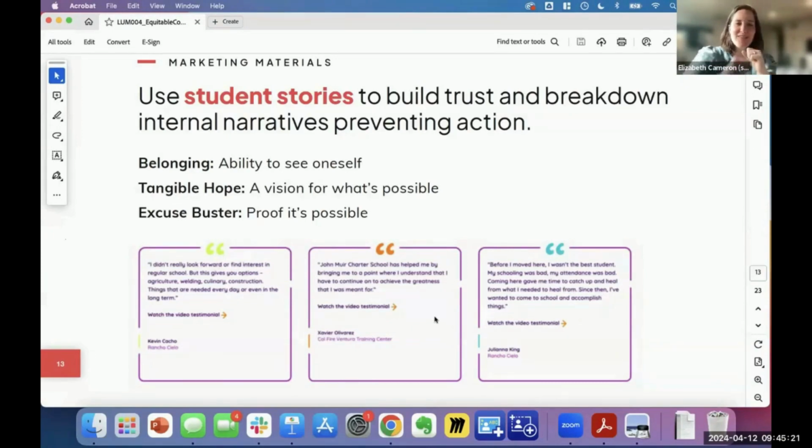And then the tough love version of that is the excuse buster. Like, this is proof it's possible. If so-and-so can do it, so can you. And so you'll notice these quotes, and I know they're a little small, but these are not focusing on the attributes of this program. It's about this narrative. So things like, before I moved here, I wasn't the best student. My schooling was bad. My attendance was bad. Coming here gave me time to catch up and heal from what I needed to heal from. And that's not a, wow, I got a one year, 30K salary. There's a place for that information, but we find that stories are more valuable in helping break down those narratives.